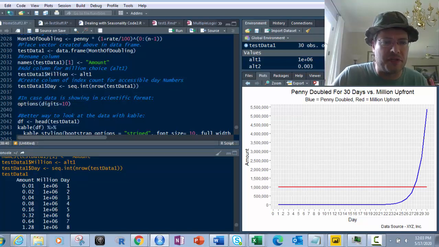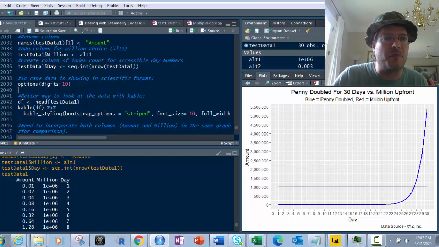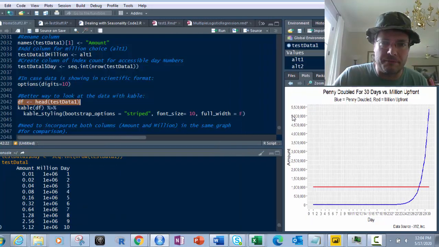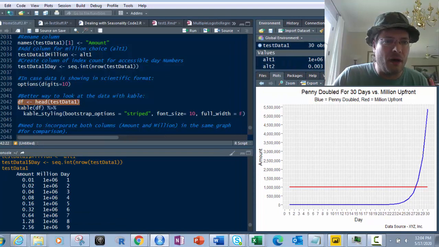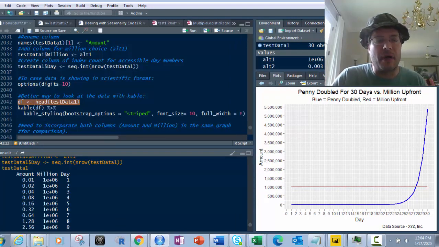Okay? Next, what we want to do is a better way to look at the data with kable, so you don't have to do that. So what we're going to do is take the head of test data one. Head is the top six rows. We're going to put it into DF, which is a new data frame called DF, and we're going to use kable DF. Let me open this up so you can see it. Kable styling, bootstrap options equals striped, font size equals 10, full width equals false.